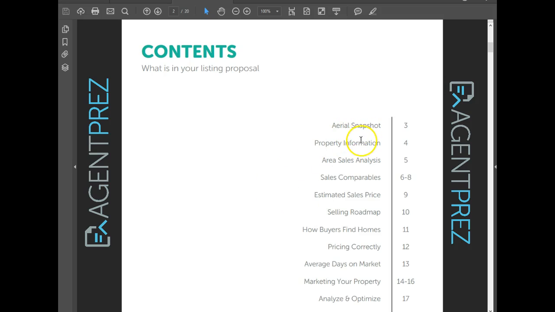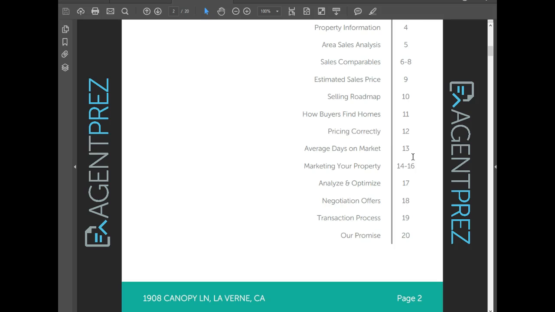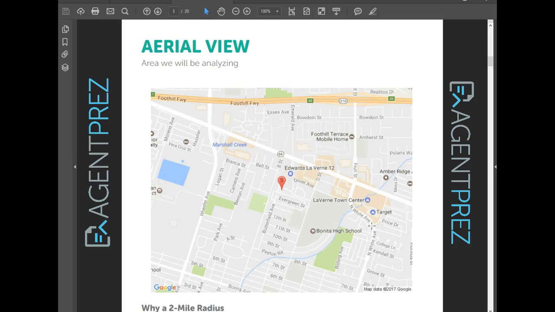contents. We have the aerial snapshot, property information, area sales analysis, sales comparables, estimated sales price, the selling roadmap, how buyers find a home, pricing it correctly, average days on market, marketing the property, analyzing and optimizing the price once it's on the market, negotiating offers, the transaction process, and the promise that you'll make to your client. From there, we're going to jump into our aerial view.